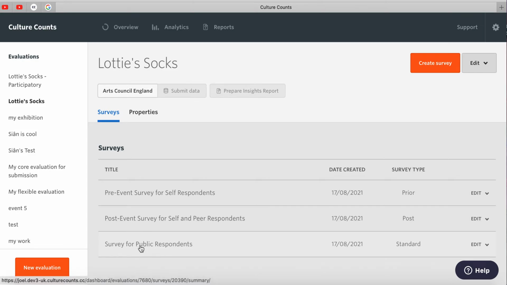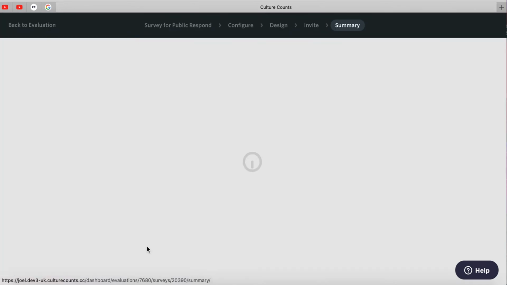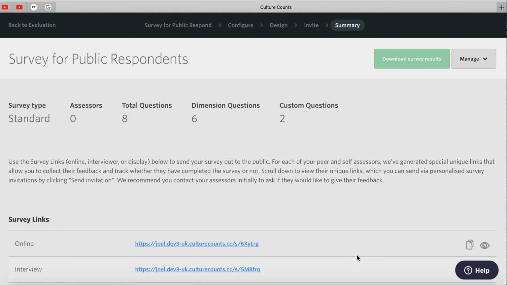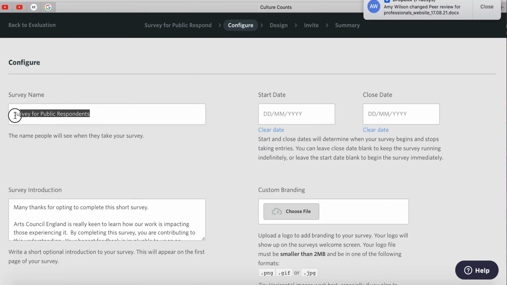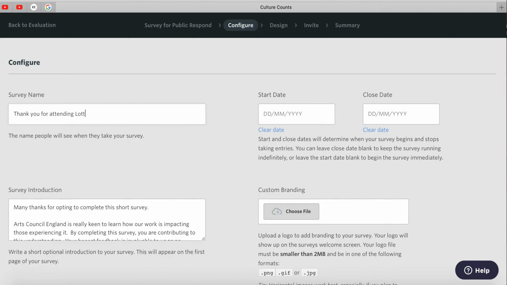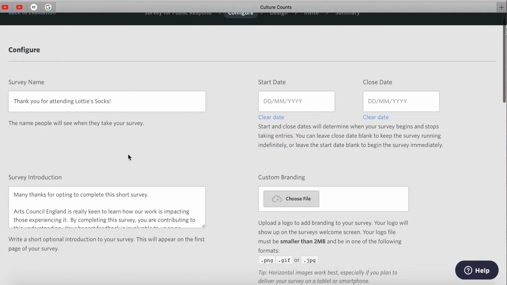Now, what we're going to do is we are going to hop on into this one and explore it a little. You will see that we have been brought straight through to the summary page. But what we're actually going to do is we are going to zip on over here to the configure page. So the configure page is where you can start to customize your surveys. So I'm going to change this here and I'm going to say thank you for attending Lottie's Socks. Okay, lovely.